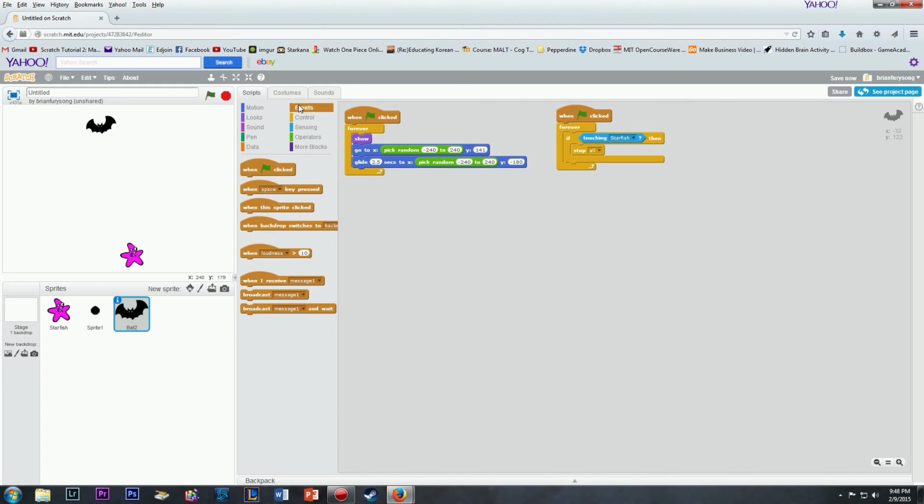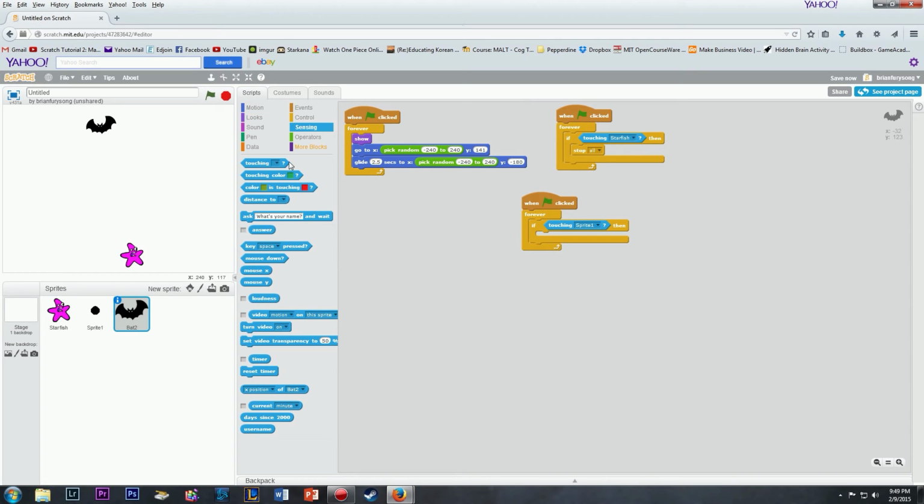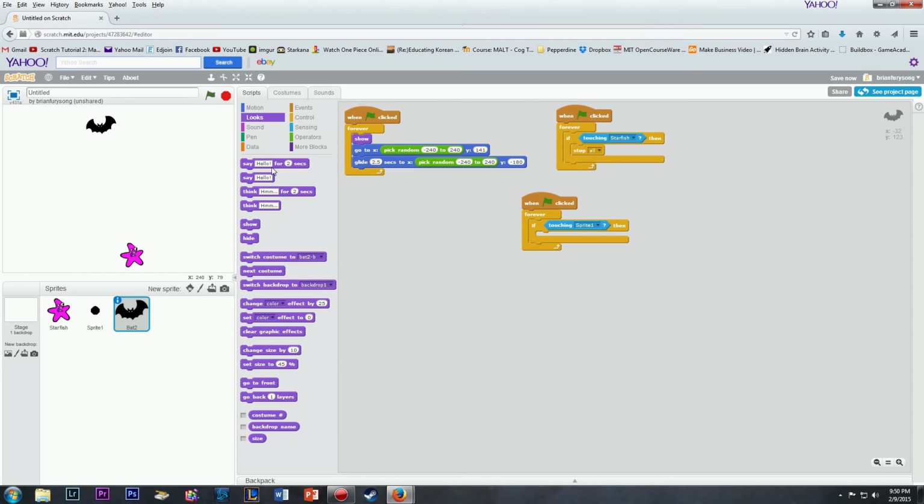So how we would do that is, let's make another if statement inside this forever loop. You can do it this way, where you duplicate this, change this to sprite 1, take this out, and go to sensing, hide.